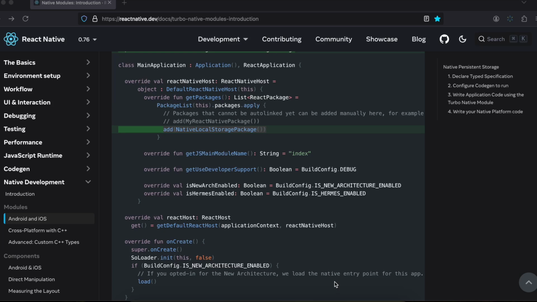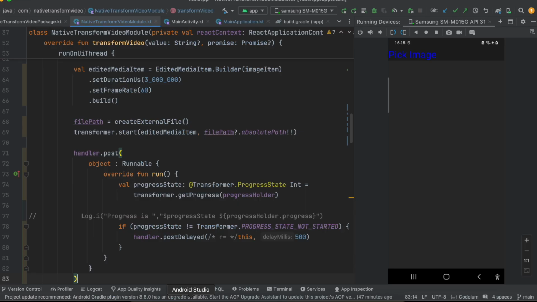In this video I will show you how to convert an image to a video in React Native's new architecture for Android using the Media3 transformer library. So let's get started. Firstly, I'll show you the output.